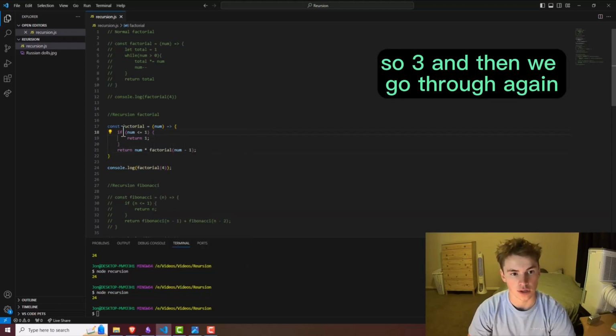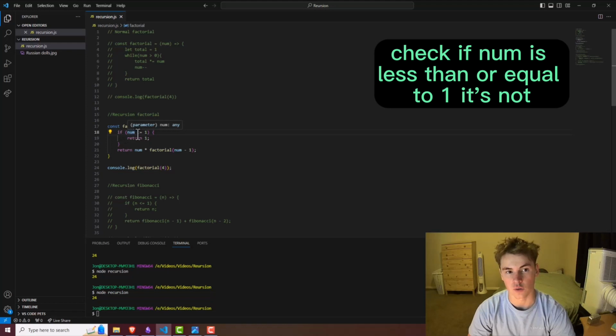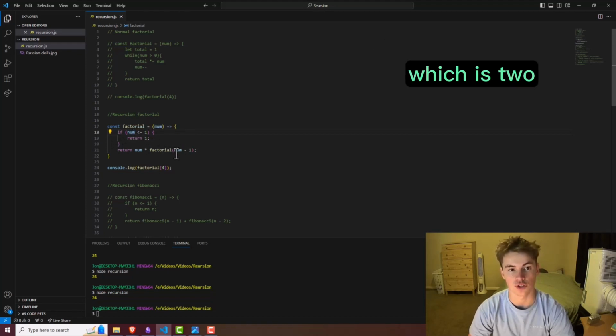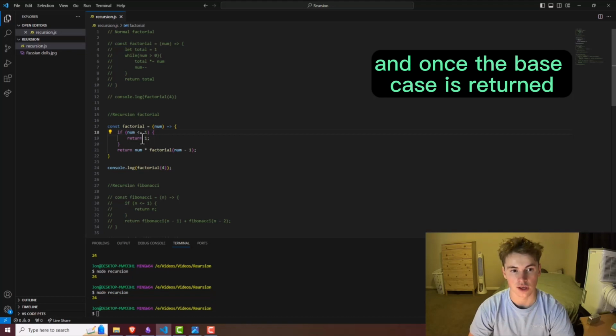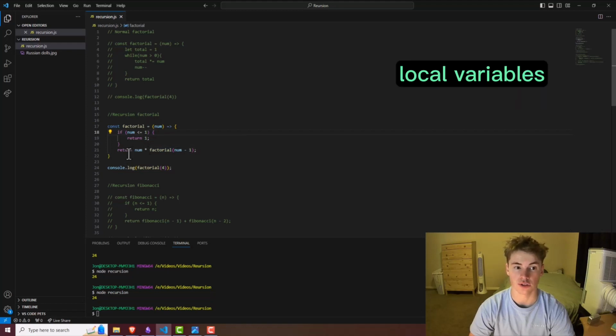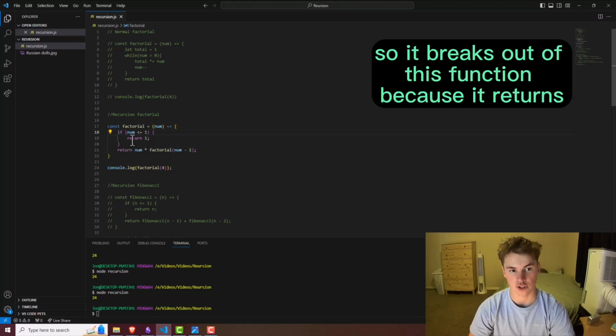And then we go through again, check if num is less than or equal to 1. It's not, return factorial num minus 1, which is 2. Go through again, factorial is now 1, so then the base case is returned. And once the base case is returned, then it gets multiplied by num from the previous local variables. So it breaks out of this function because it returns.